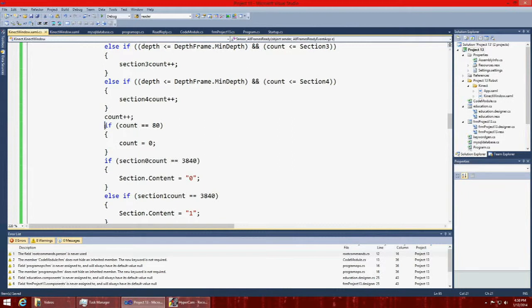Once you've processed one full line of pixels, we want to reset the count to 0. Now if I had the count plus plus below this if statement, this would be 79, but because it's above the if statement, it's 80. And we're working on a resolution of 80 by 60 frames, or 80 pixels by 60 pixels. Because we're dividing it vertically, we're going with the vertical pixels here.